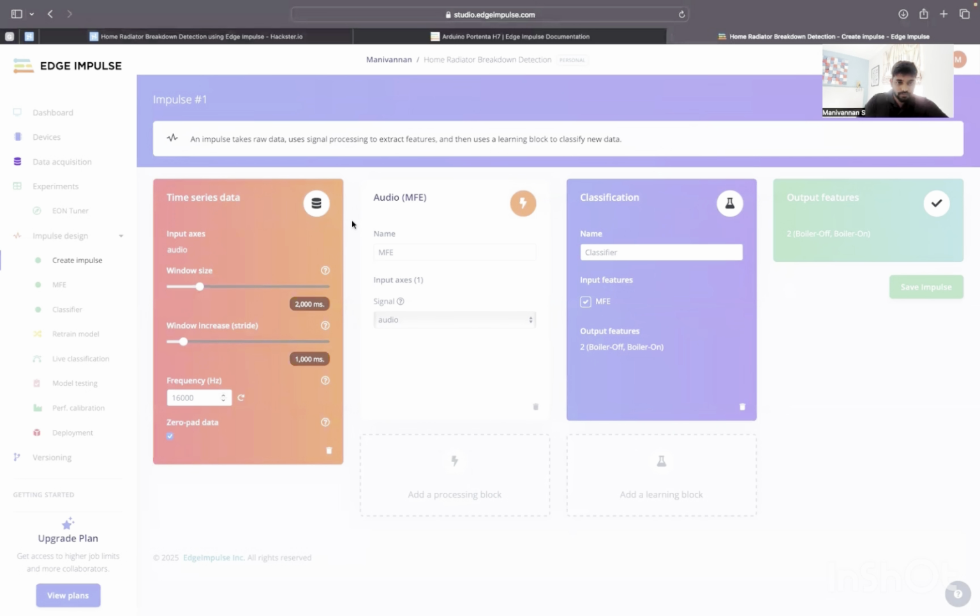In any machine learning project, the first thing is data collection. We have to collect the data and label it, according to the kind of scenario we're going to address.